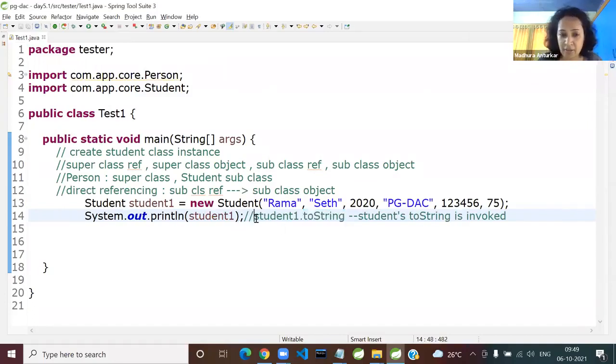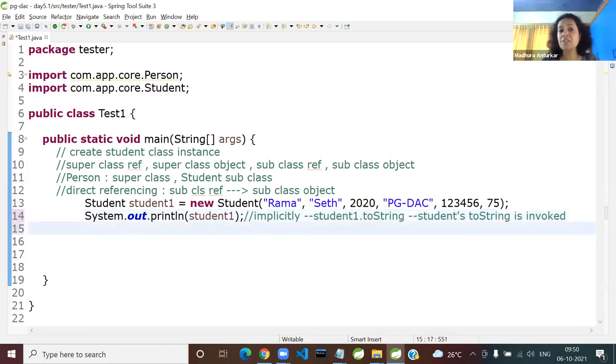I'll say this here, implicitly. How? That's a question for you to solve. I'll give you help in the lab session. So this much is done.